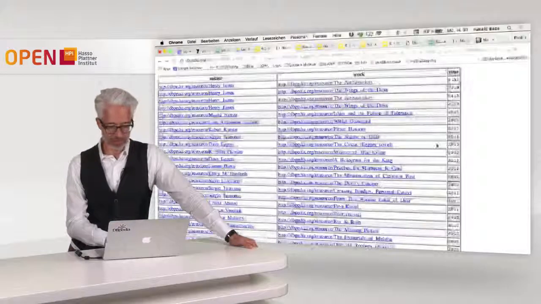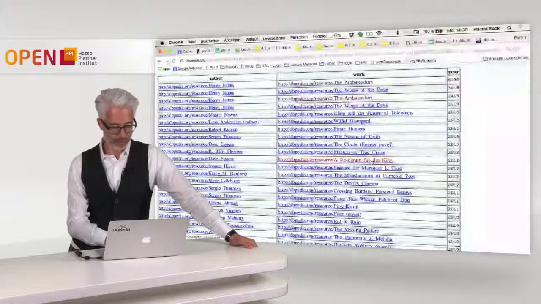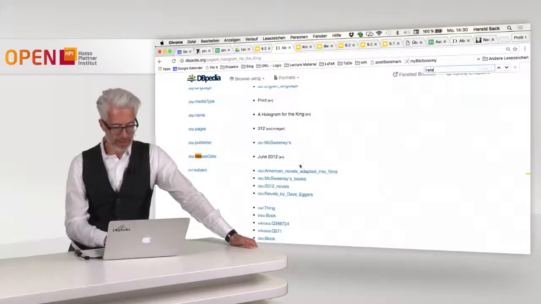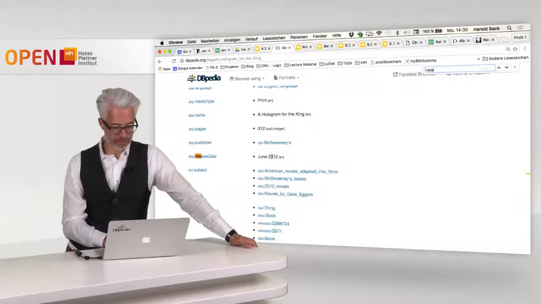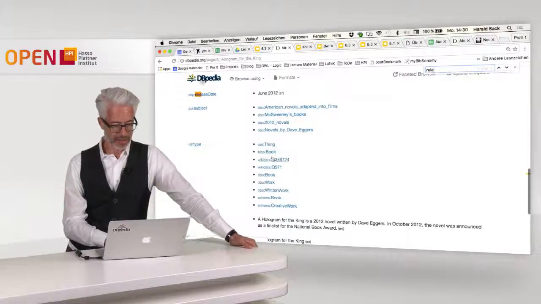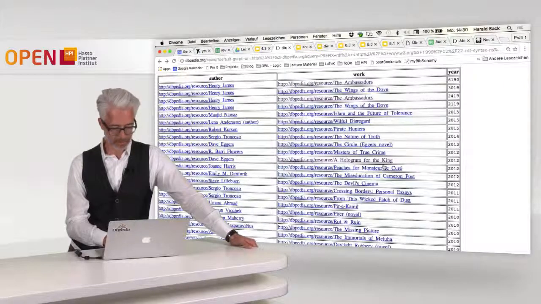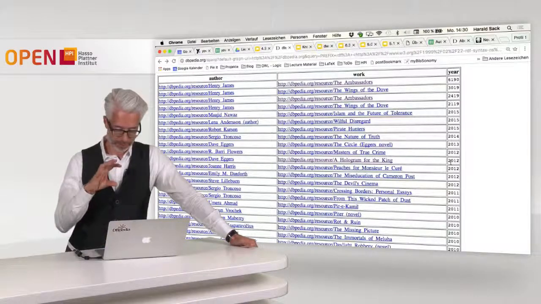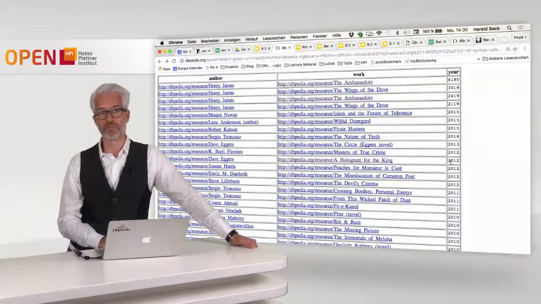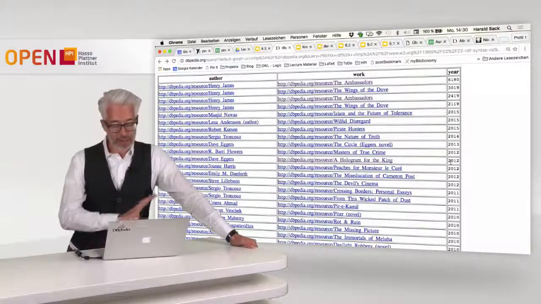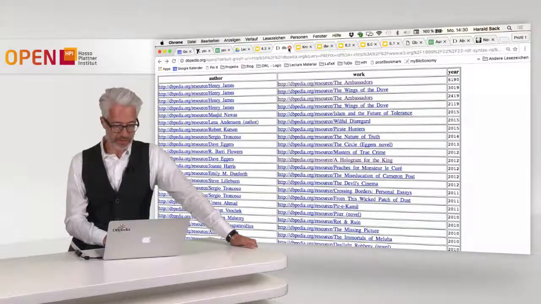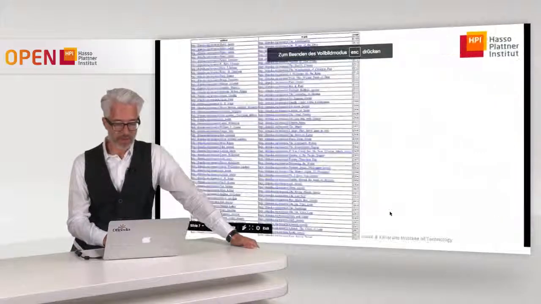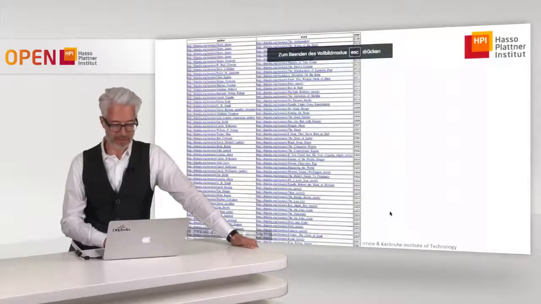Let's go back, for example, to that one, Hologram for a King, and we look for release date, and you see here June 2012, so this is also not correct, but in the end, what's the release date that we find here? It's 2012. So here it was possible to read the 2012 in the correct way. You can play around with that, of course. Feel free to do that. And we will continue with more complex queries in the end.